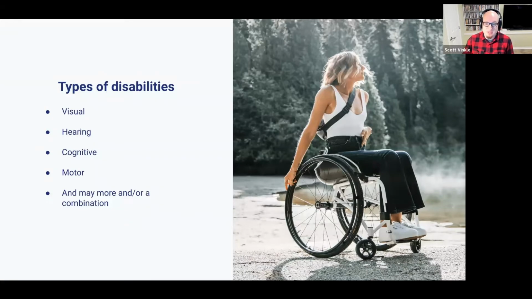There are many more than this, including other permanent disabilities. But we shouldn't forget about the temporary or situational disabilities, such as someone with a broken arm. It's also important to note that someone could have one or a combination of disabilities. So, for example, someone with a motor impairment who uses a wheelchair could also have a cognitive disability.